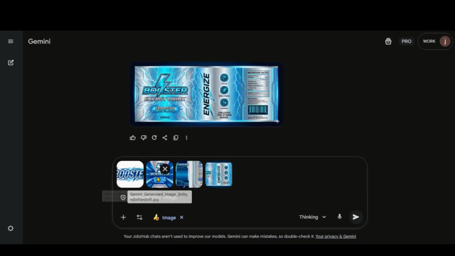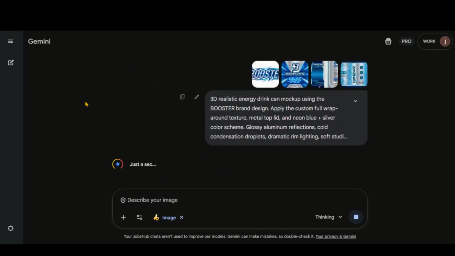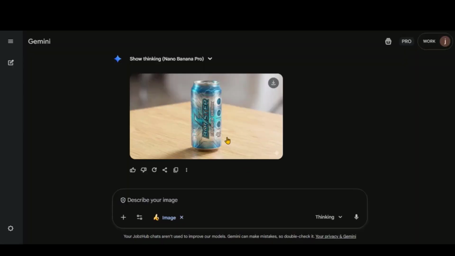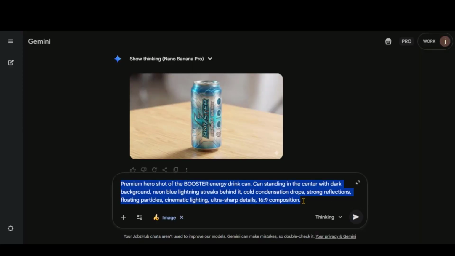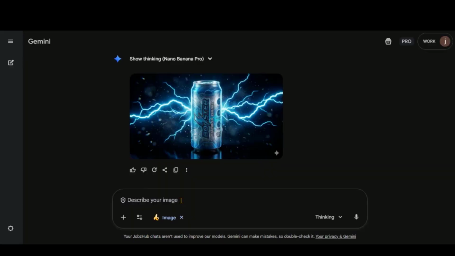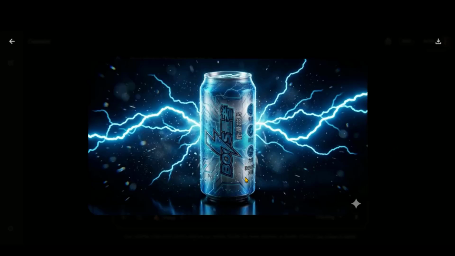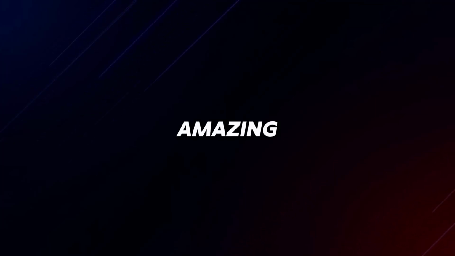Now I have uploaded all the designs. Next, I will paste a text prompt to generate the 3D mockup using all of these designs. And look at the stunning result. That looks incredible. Here we have a more focused version of the design. I have pasted the text prompt for a commercial shot, and look at the result. It looks impressive. You can also translate your design into different languages by writing a simple text. So, you can play around with different settings to design stunning and amazing results.